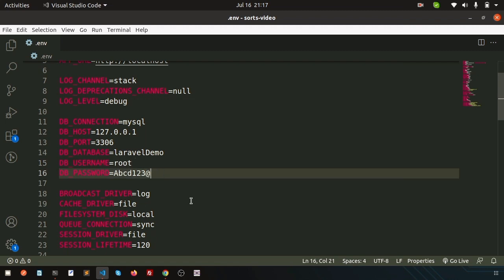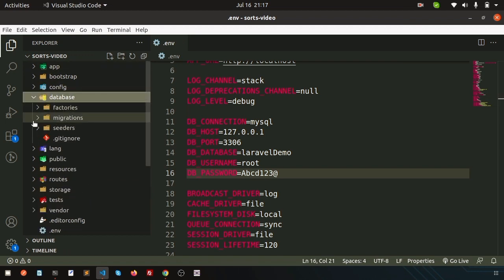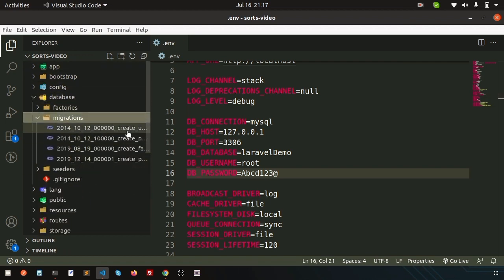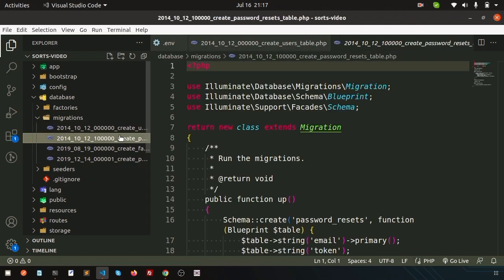And if you go and check the migration section, when you create a new application, in the database section there is a migrations folder, and you can see there are migrations like create users table, then password reset, and there are 4 migrations actually.